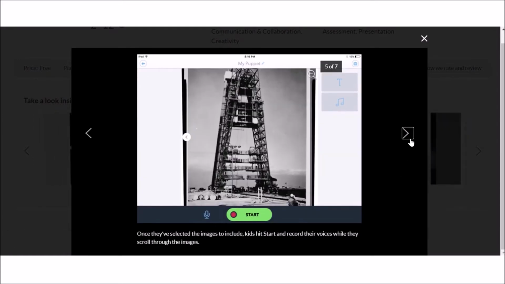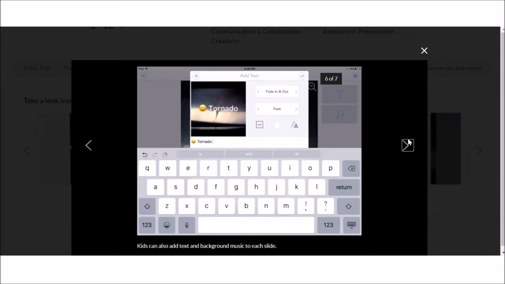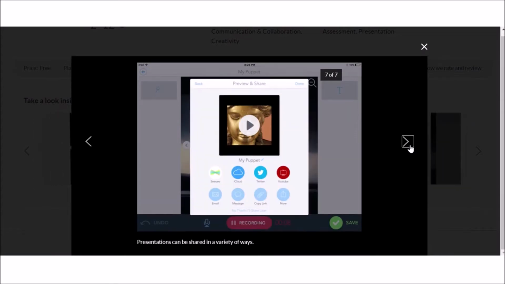Once they've selected these images to include, kids hit start and record their voices while they scroll through the images. Kids can also add text and background music to each slide. Presentations can be shared in a variety of ways, like this.